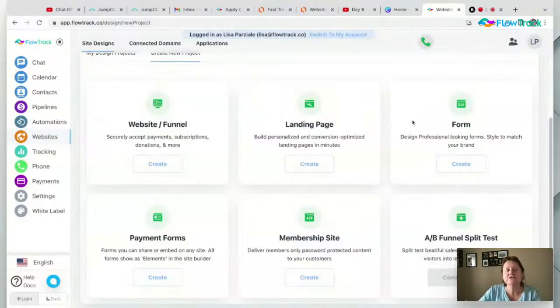Cool thing, though, is you don't have to leave this view. If you're building websites and you're on the website tab, I love that the team gave me the ability to come here and create a form without having to go back to contacts, go back up to the top, hit the forms button. They gave us a very easy way to create payment forms right here.